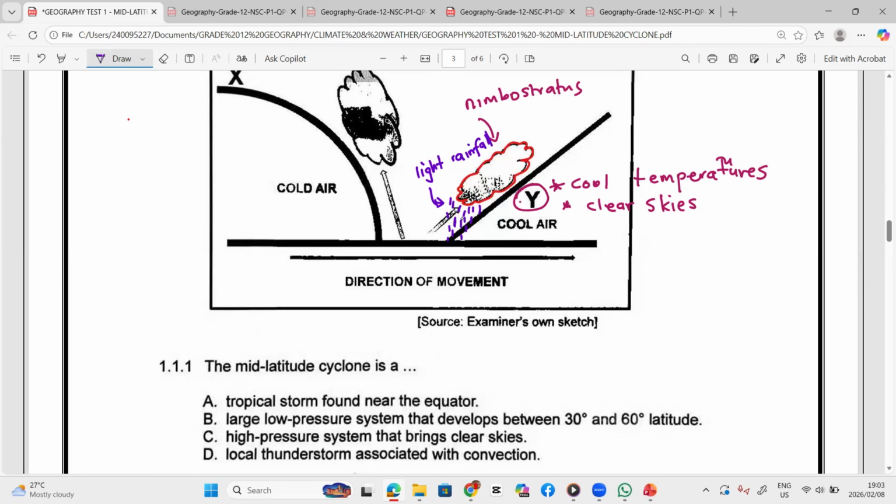So here, when we are looking at Y, it is ahead of the warm front, guys, and ahead of the warm front we have cool air. So this cool air will be responsible for cool temperatures. And remember that this cool air here at region Y cannot rise to form those strong clouds. That's why we are going to have clear skies. So this nimbostratus cloud will only affect the region around the warm front here. But once you go to point Y, you are in a region where there is cool air, and this cool air doesn't rise to form clouds. Yes, Trevor?